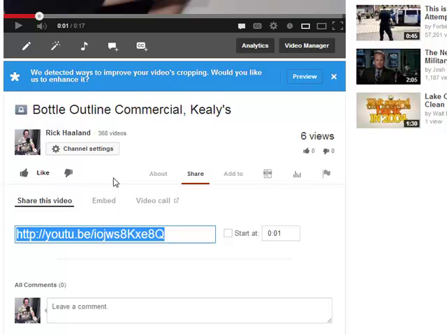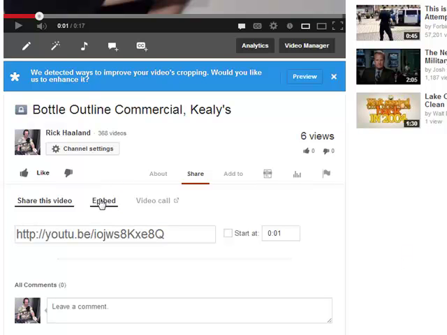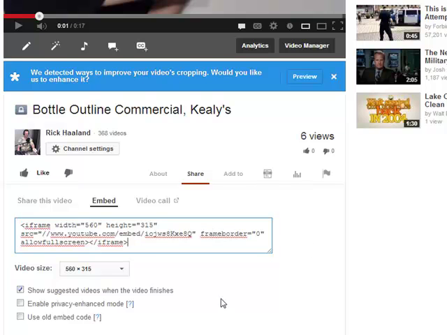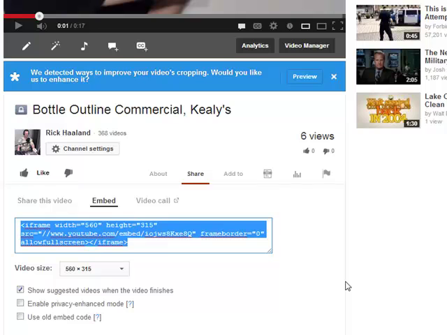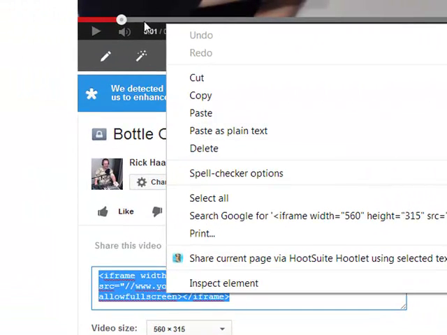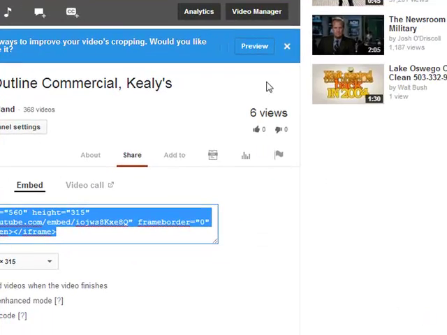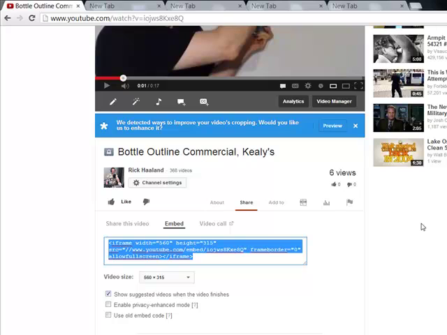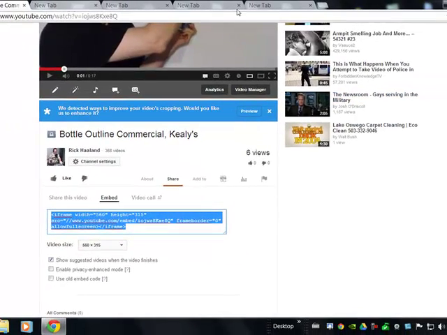So you see where it says embed right here, you click your mouse on it. So as soon as you click on it, it will bring up this and it will be highlighted. If it's not highlighted, I'll show you an example of that. If it's not highlighted like that, you just have to take your mouse and click your left-hand mouse and drag it all the way and capture all of that text. And then right-click on Copy. So we want to copy it, and then we're going to paste it over to our WordPress blog.